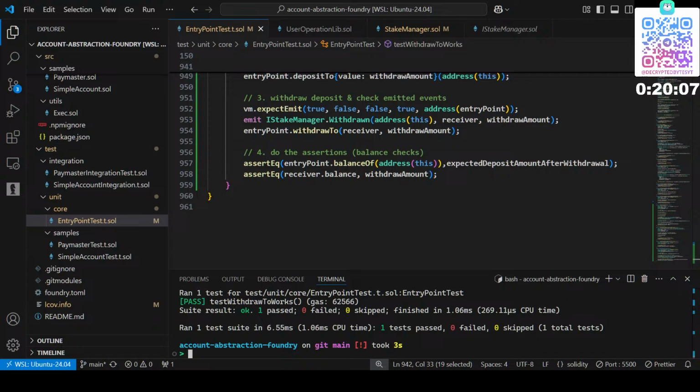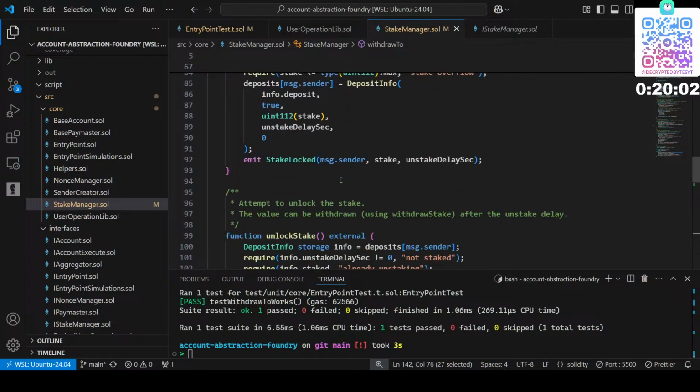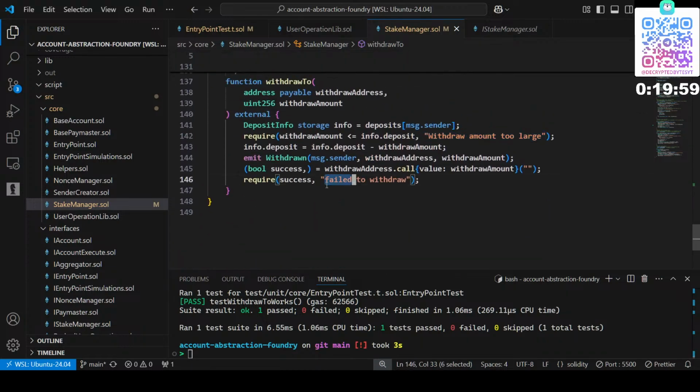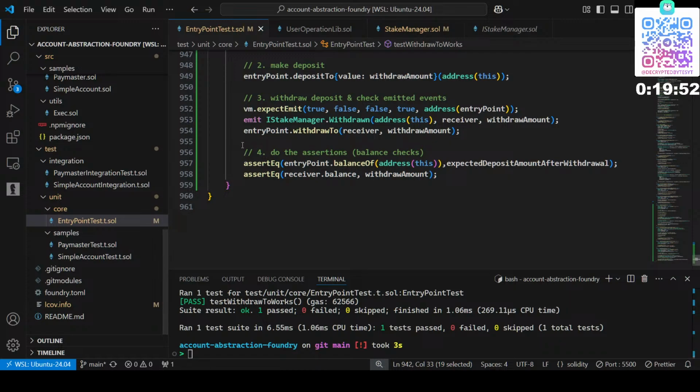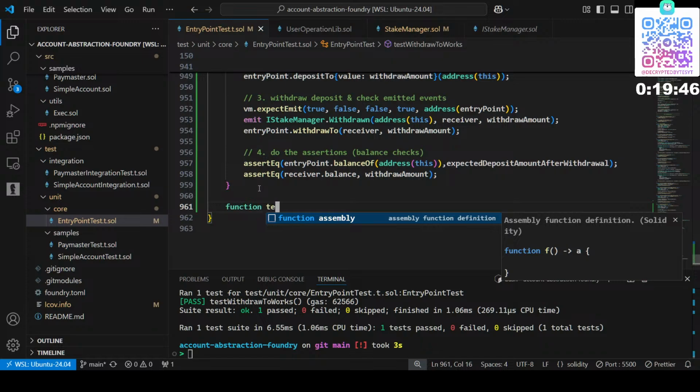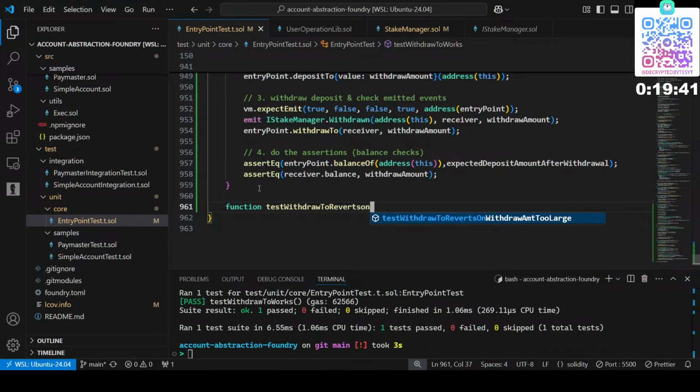Now we have the final required statement, this one, which should revert on failed ether transfer. We already know what to do. Test withdrawTo reverts on failed ETH transfer.